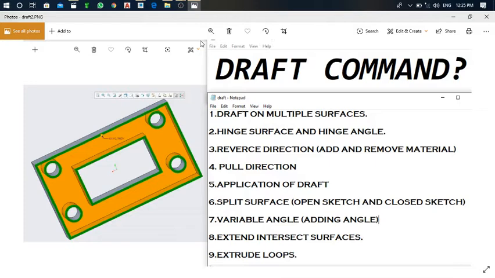Rahul here, and today I am going to show you how to use the draft command in Creoparametric 5.0.